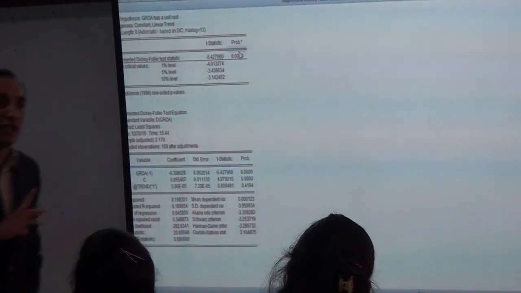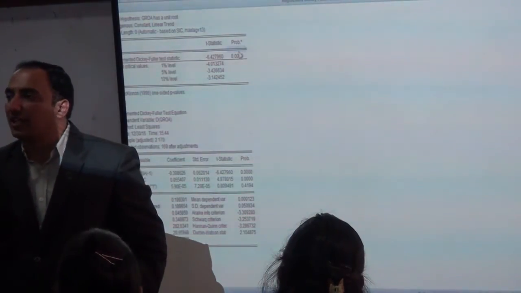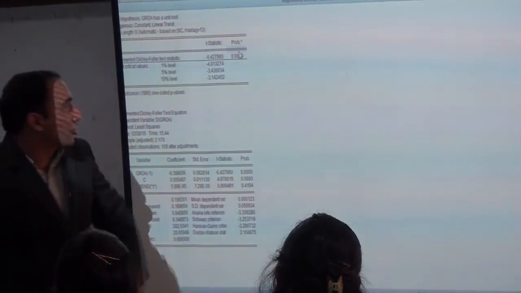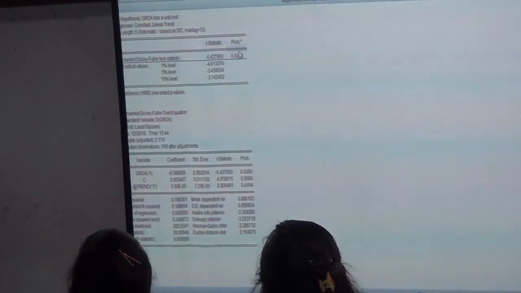If the null hypothesis is that there is a unit root, it means the null hypothesis is that it is not stationary. So hence I have to reject the null hypothesis in order for my data to be stationary. We are rejecting the null hypothesis very comfortably. So my data is stationary.